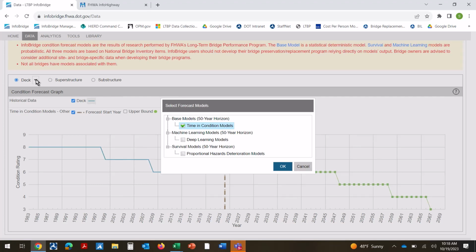The machine learning model basically crawls over all of this NBI data, and looks for relationships and patterns and uses that to come up with forecasts. And the proportional hazards deterioration model looks at the various condition ratings and their durations, which factors affect those, and then uses that information to predict the future conditions and their durations.